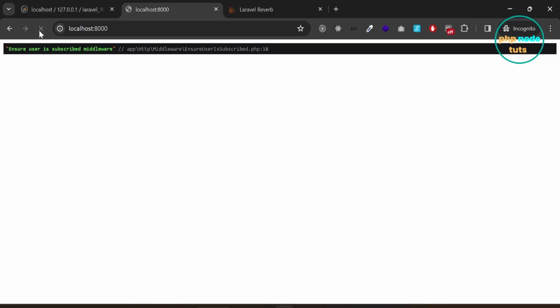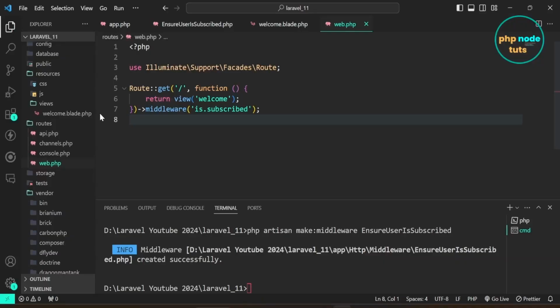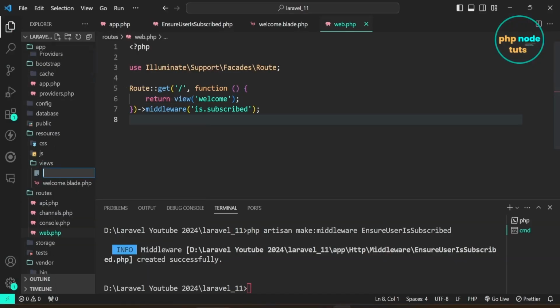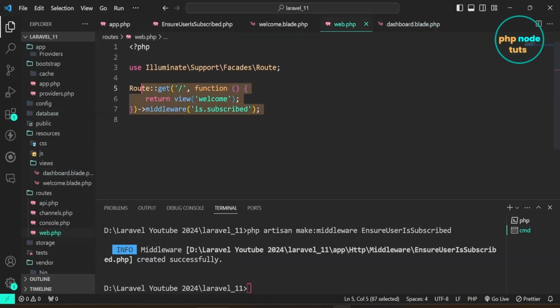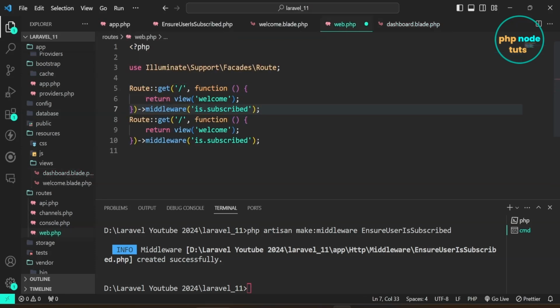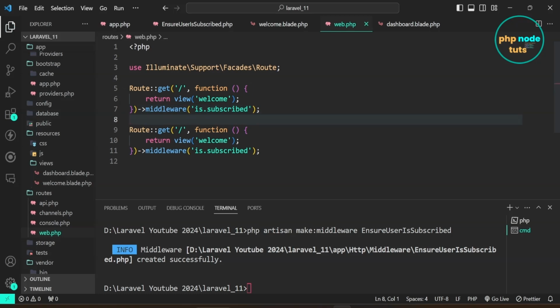Open your browser and reload the page and you will see the EnsureUserIsSubscribed middleware message. Let's create a dashboard view file in the views folder. Add "Subscribers only" text in the H3 tag. Open the web.php file and add a route to display the dashboard view. Remove middleware from both routes.